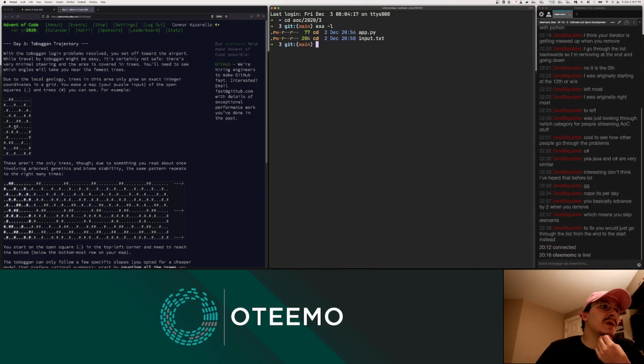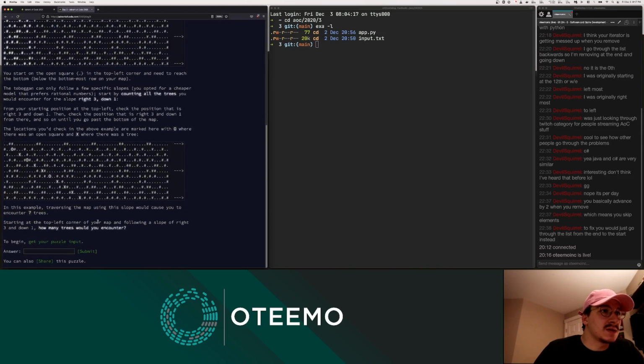Okay, so we've got this track for the toboggan. The open squares are periods. The trees are the pound signs. We're given a slope, and this pattern continues out infinitely from left to right, but the input file is going to have a certain length. We're trying to figure out: starting at the top left corner of your map and following a slope of right 3 and down 1, how many trees would you encounter?